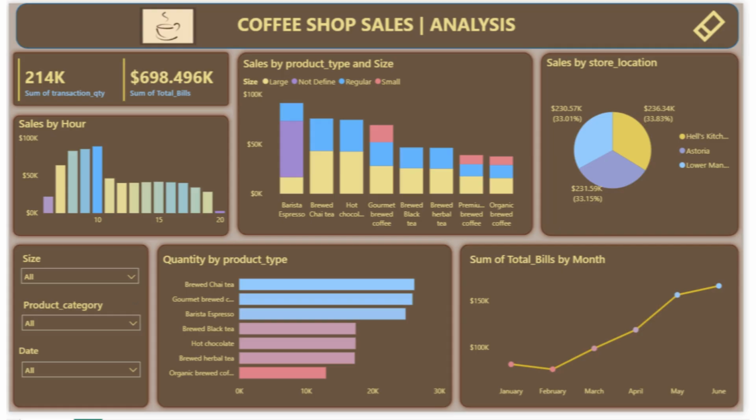Sales by product type and size. Moving to the center, we have sales by product type and size. Here, each bar represents a drink type, and the colors show the size breakdown: large, regular, small, or undefined. Barista espresso and brewed chai tea are top sellers. Hot chocolate and gourmet brewed coffee also perform strongly. The size data tells us which products customers prefer in larger sizes, which can be used to upsell and increase average order value.